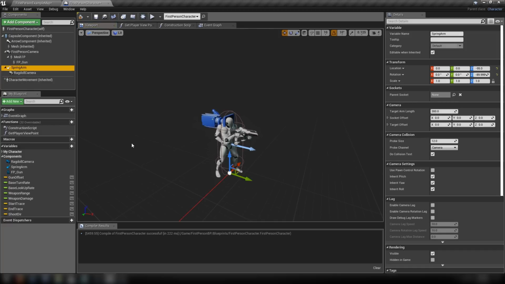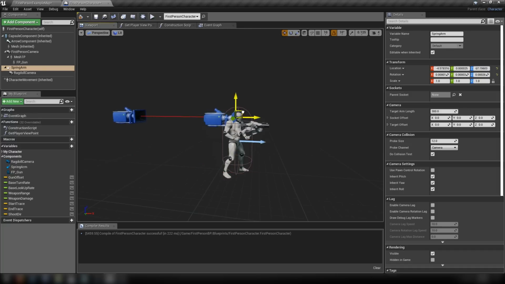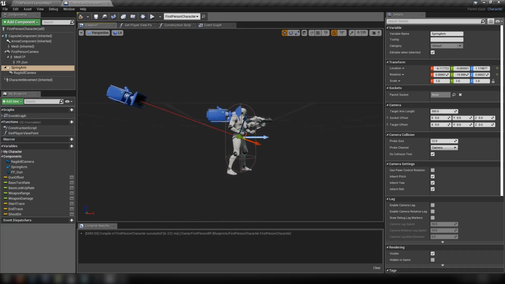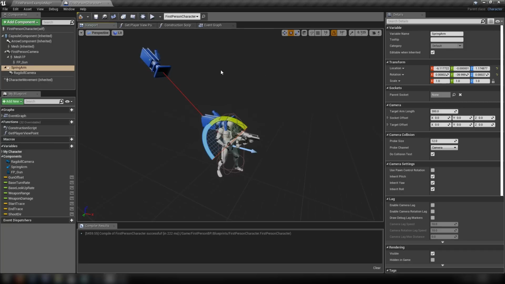And where's our spring arm? Oh, there we go. So we've got to rotate our spring arm like that. Whoa, didn't mean to roll. And let's bring it up and rotate it a bit. Point it at about pelvis height. Might rotate it up a little bit more. There we go, and we should be good going forward.